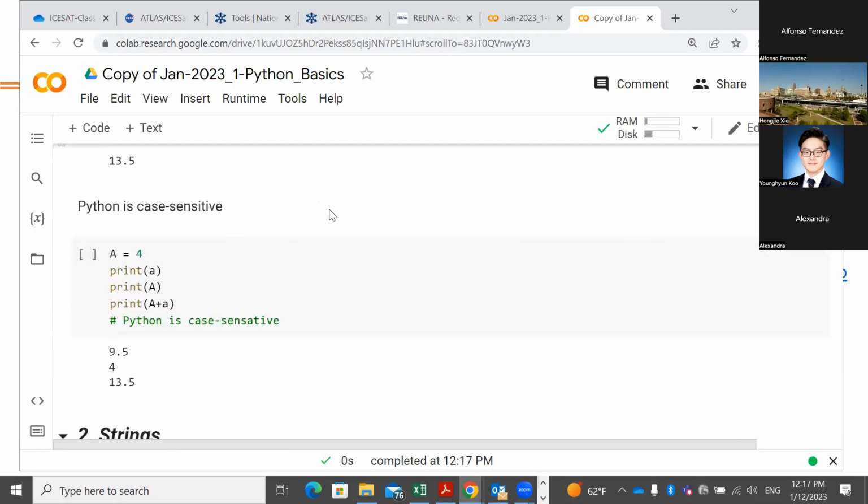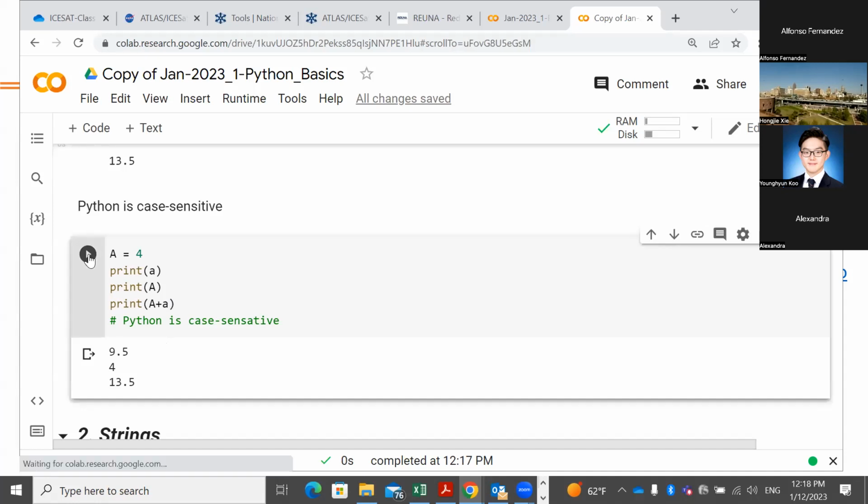Constants are also case sensitive. So capital A and small a, they are different variables. For example here, the capital A is 4, the small a is 9.5. So if you want to bring the small a, which is 9.5, and capital A is 4, capital A plus small a will be 35. So click this one, and this is the execute.